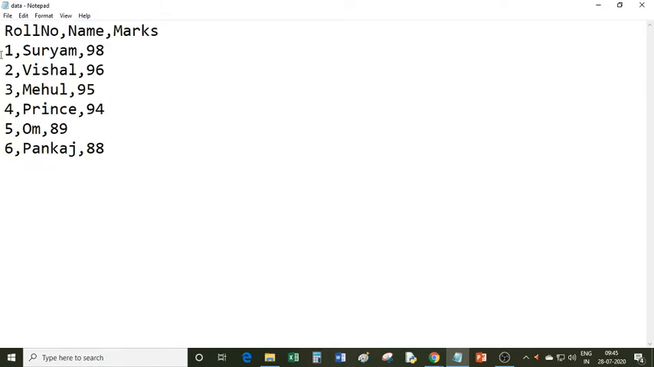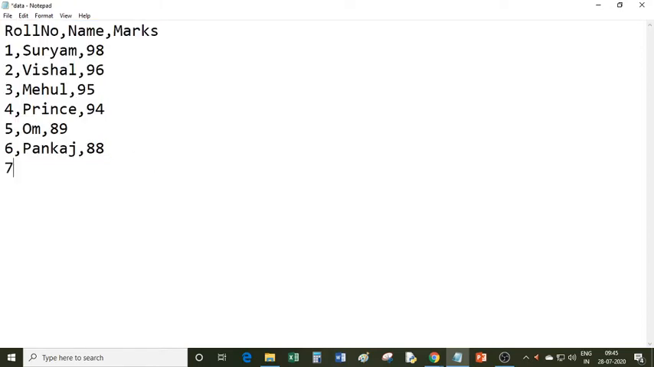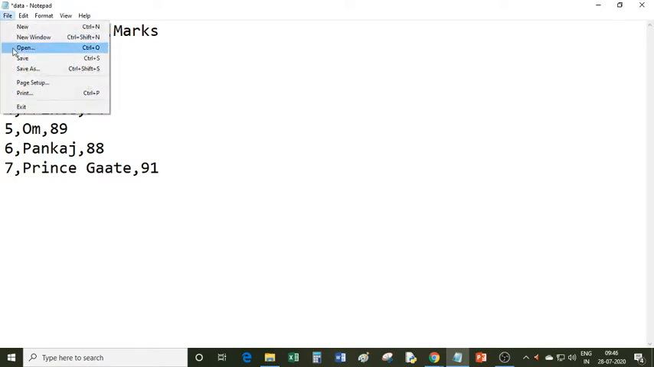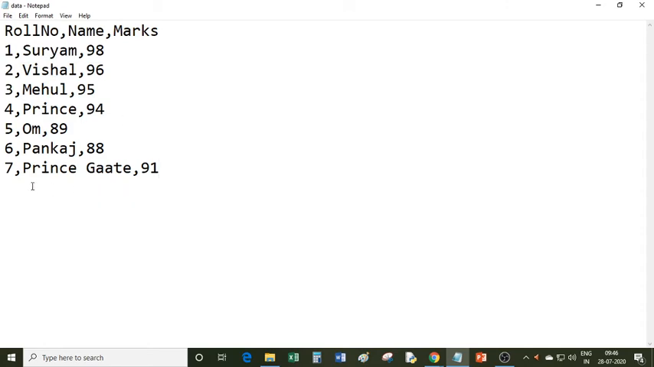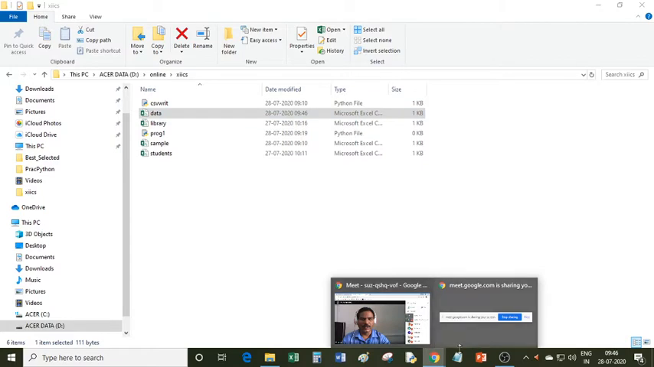So if you directly type these values in Notepad, for example, if I write 7 and then if I type Prince Gate and then 91, so in this way you can create CSV file. You can save the file, and if you reopen the file in Microsoft Excel, this data will appear in different columns. So with the help of Notepad also you can create CSV files. Suppose you don't have Microsoft Excel installed in your computer, you can create CSV file with the help of Google Doc.